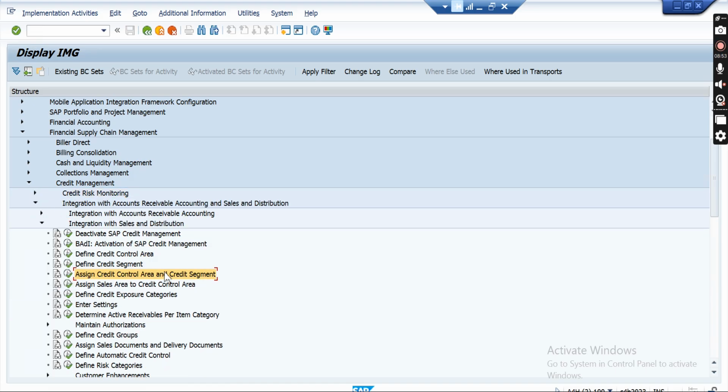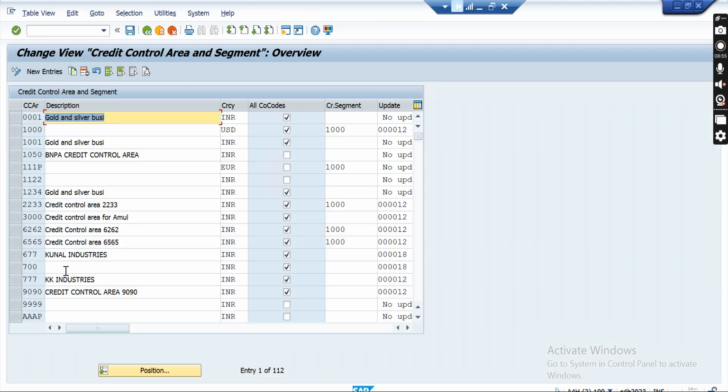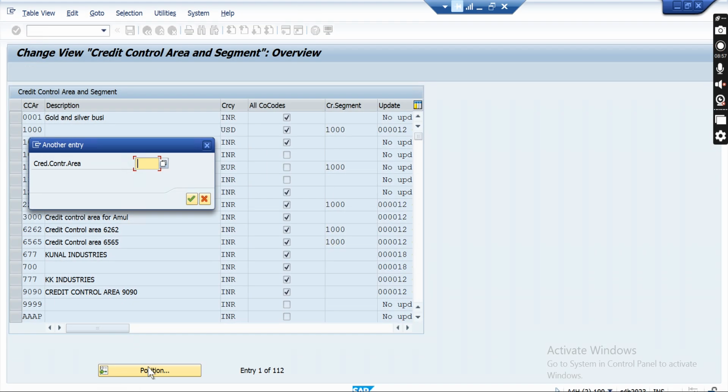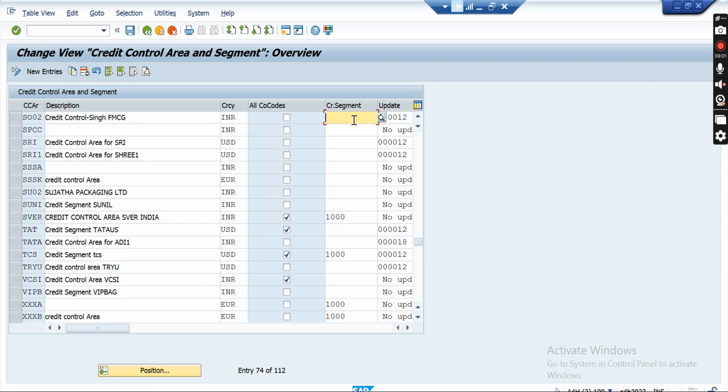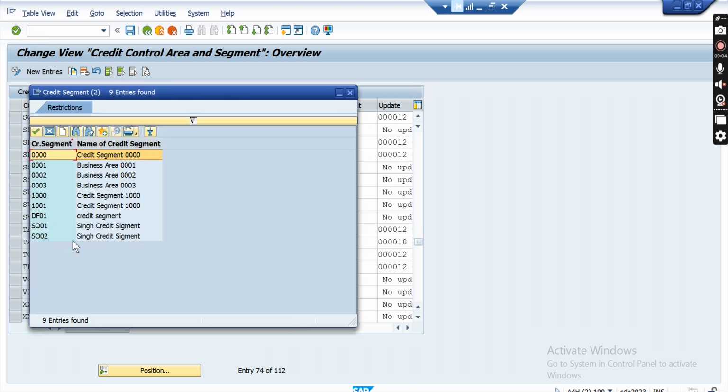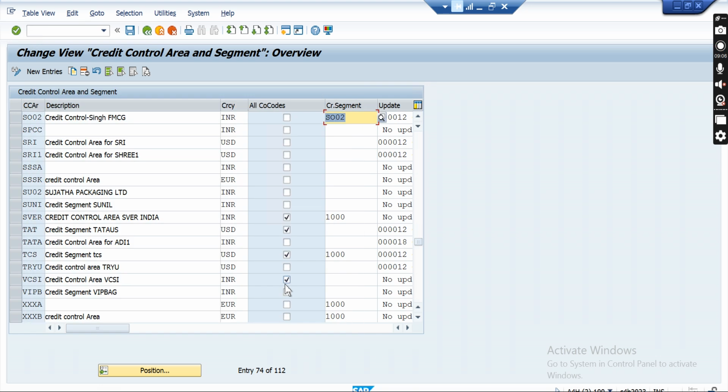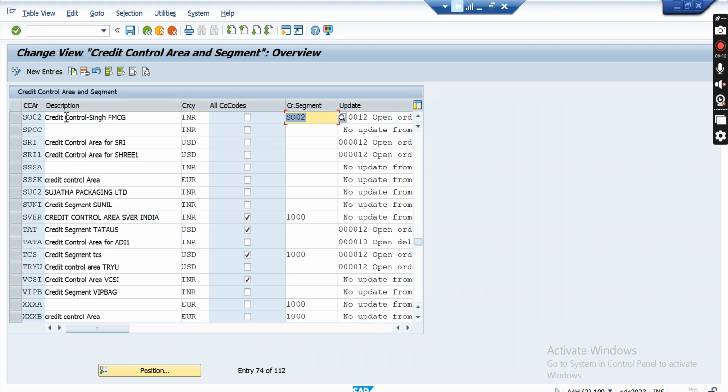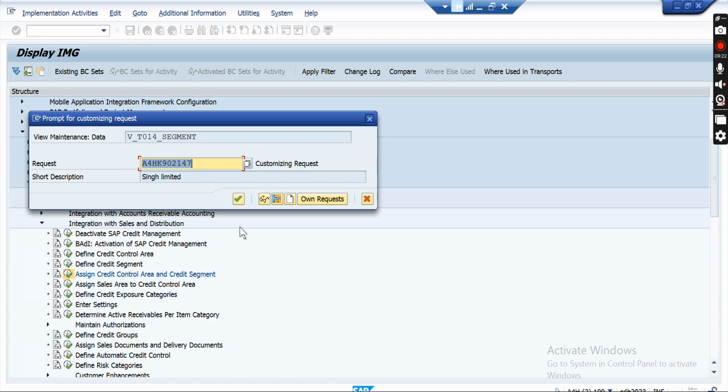Credit control area and credit segment assignment. So what is my credit control area? S002. And what is my credit segment? This one. Mapped. Automatically, the option to map in credit control area for the update will come. You can change from here also. If you change from here, it will automatically change in the credit control area.